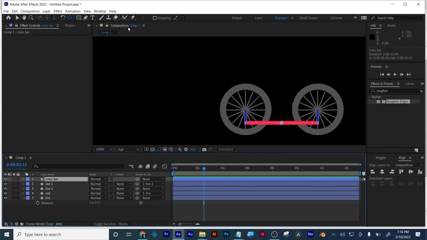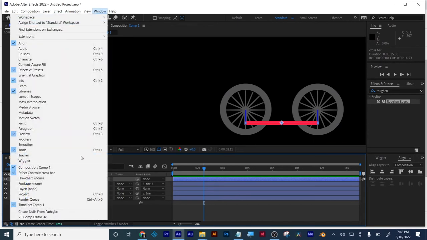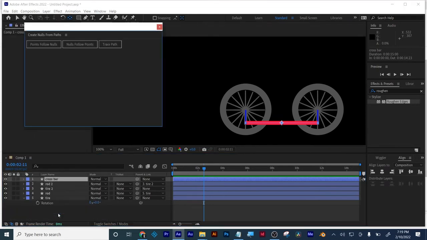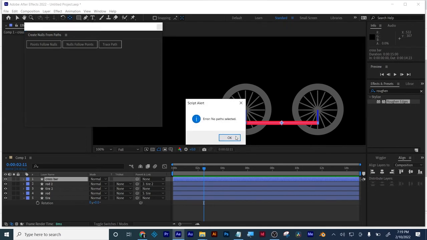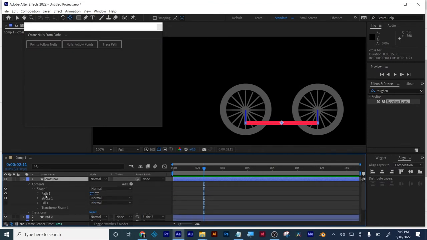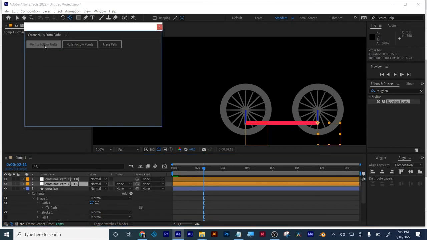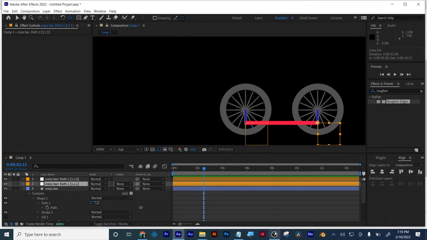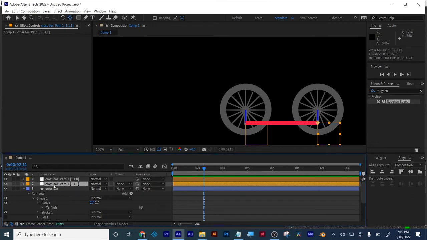So since I drew this with the pen tool, that means I can now go to window, I showed you this earlier, create nulls from paths. Nulls are invisible objects that don't render that you can use for situations such as this. I'm going to do points follow nulls. Oh, that's right, I have to select them first. What that means is I have to open up the path stopwatch and click on the word path for this to work. Like that, I've clicked on the word path. Paths follow nulls. Okay, that's there. And now there's my nulls. So I've got two of them. Let's name them. This is tire two.